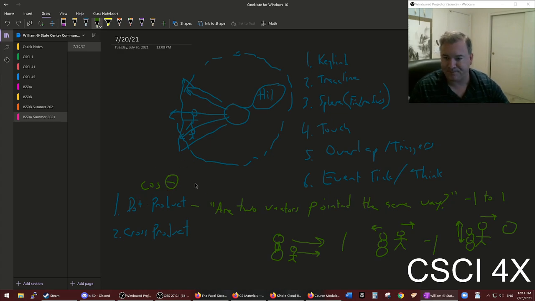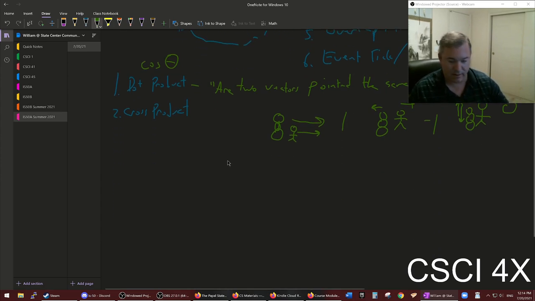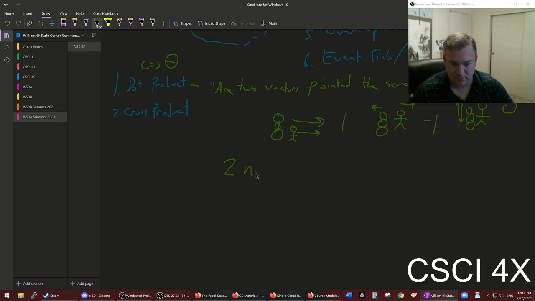We can actually compute this without invoking trig, as long as our two vectors are normalized. There are uses for a dot product with non-normalized vectors, but given two normalized vectors, what does it mean when a vector is normalized? You guys remember? What does it mean for a vector to be normalized?